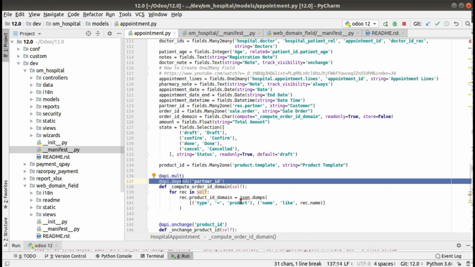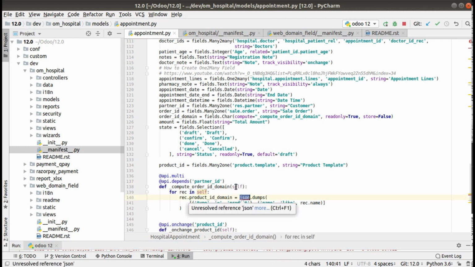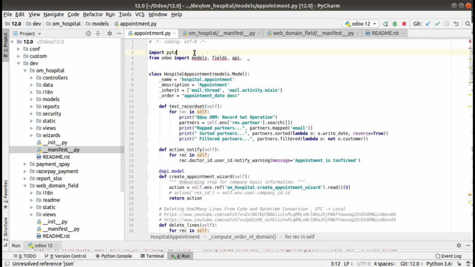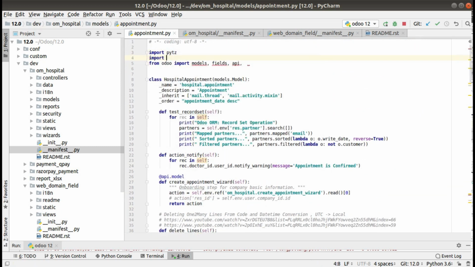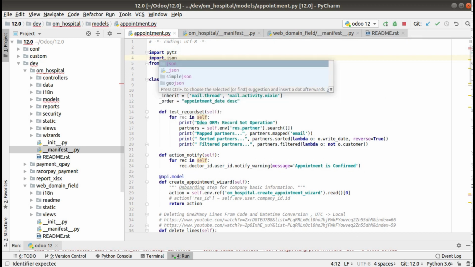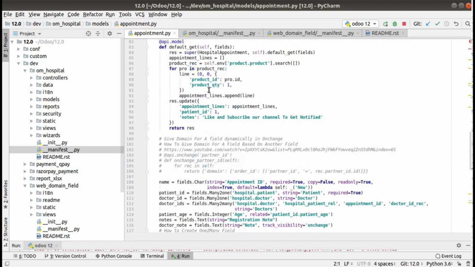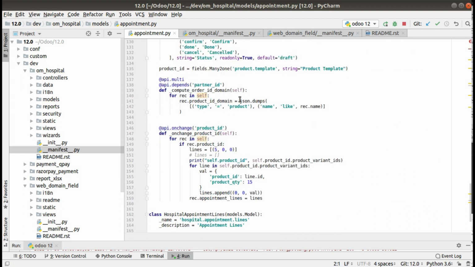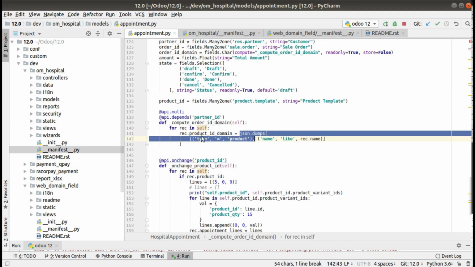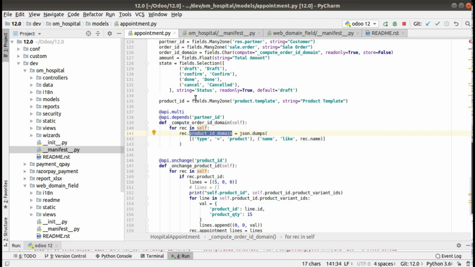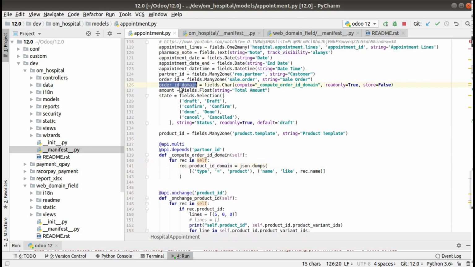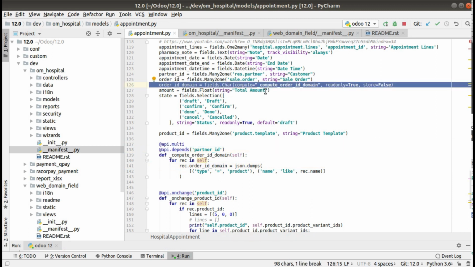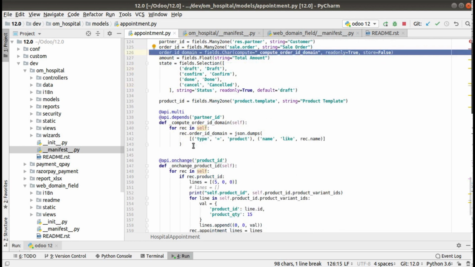We have an error here, that is, import json has not been imported. So I will go to the top and add import json. So I'll be importing the JSON library. I have imported that one. Right now you can see that the red underline has gone, and we are computing the domain to this field order_id_domain. So I'll be just updating the field name, that is, we are computing to this field. We have simply added a new field which is of type Char and computed, with store False, and we have defined its function.